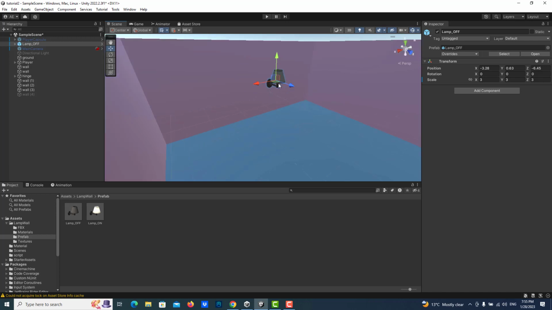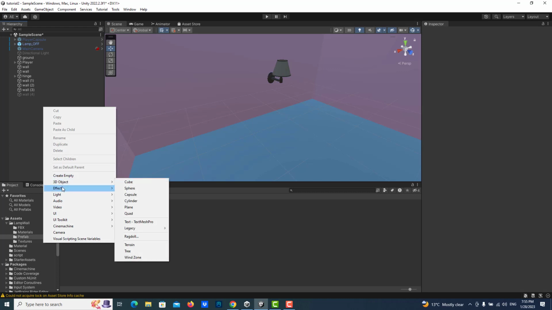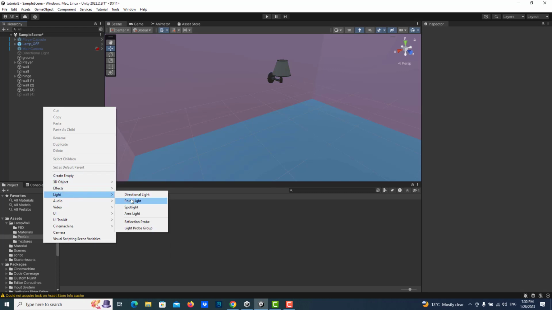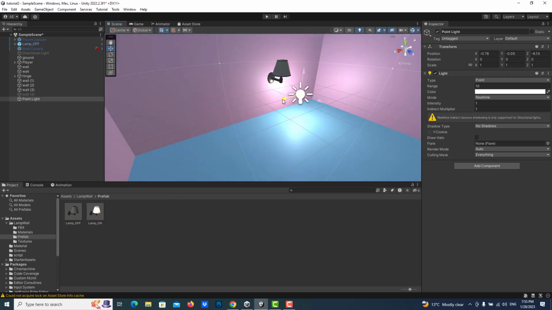Now I want to create a point light. Right click, then create light, point light. This is a point light. You can arrange the light. I can choose 6 grade. Put it the way you like. Okay, so this is the light.